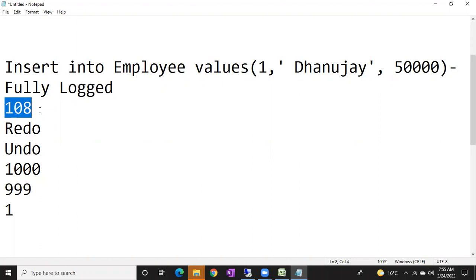How many, guys? 10 lakhs into 108, guys. You cannot even imagine. Very big number, right? So that much of details are going to be stored in your log file. So log file growth you cannot control. So that's why what we are going to do, okay?